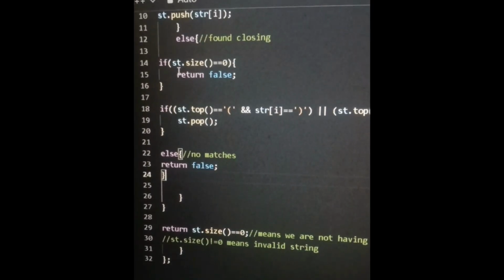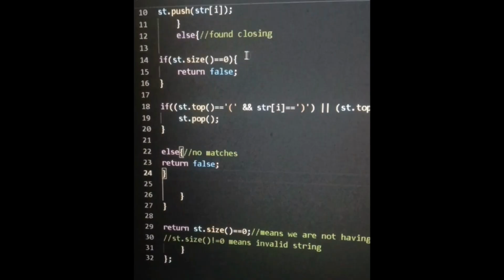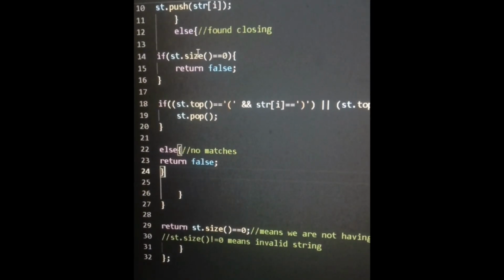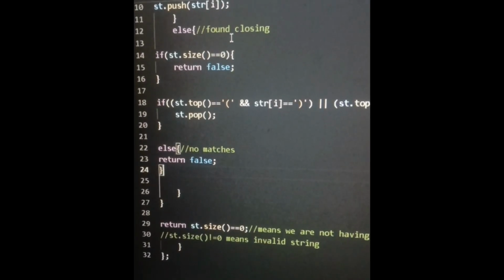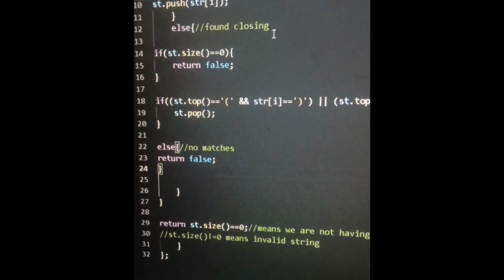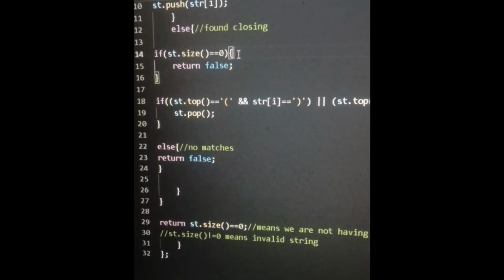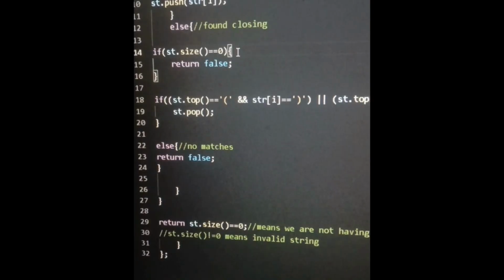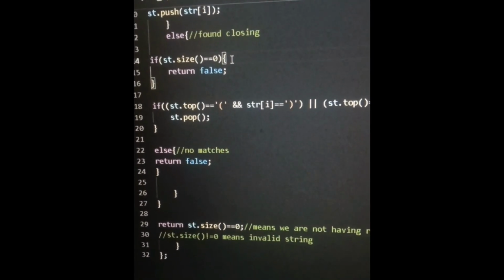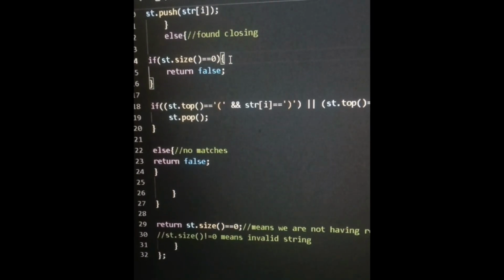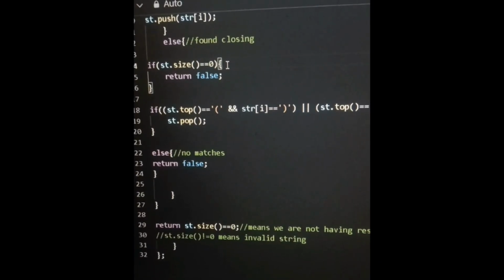Since we are checking this if condition inside the else, which is for found closing, this if states that the quantity of closing parentheses is more than opening parentheses. Closing parentheses are greater in quantity than opening parentheses. So our string is obviously invalid.